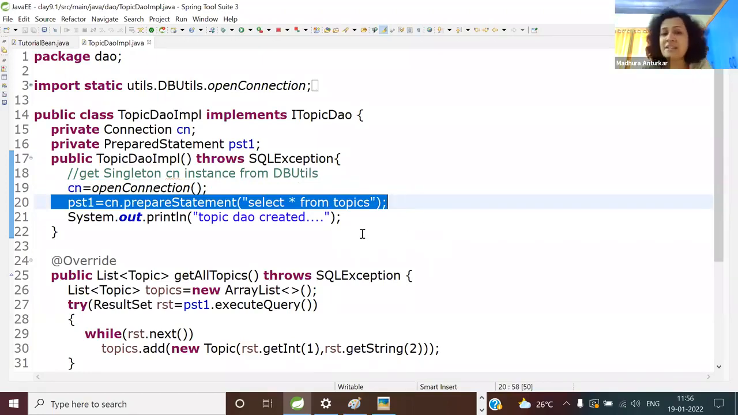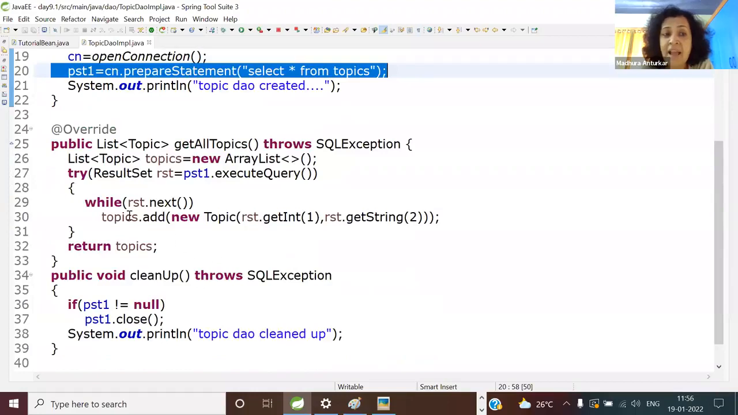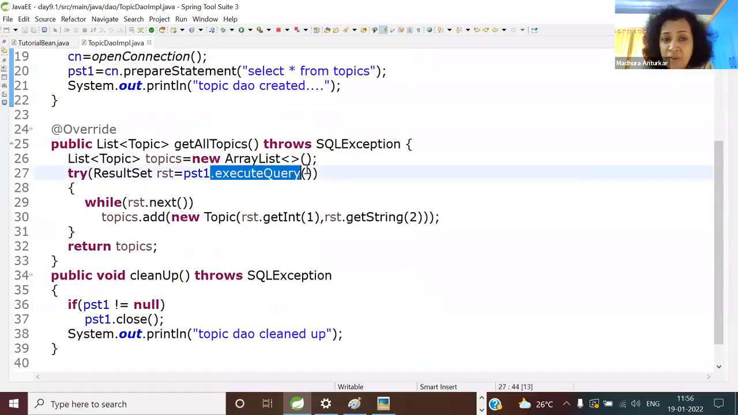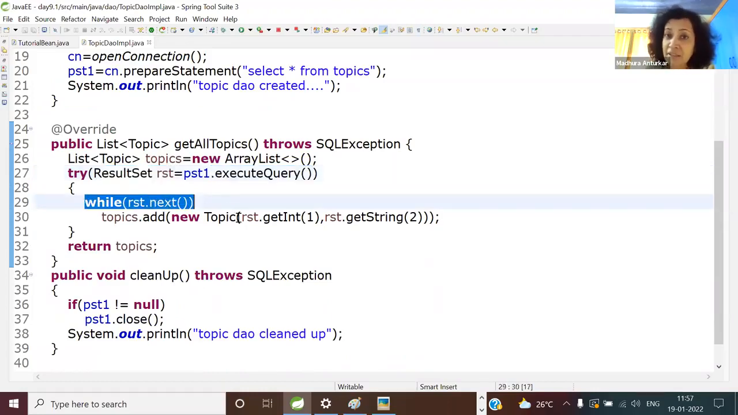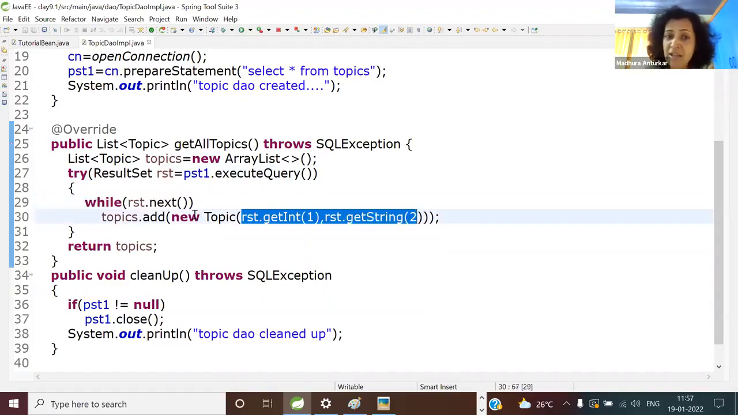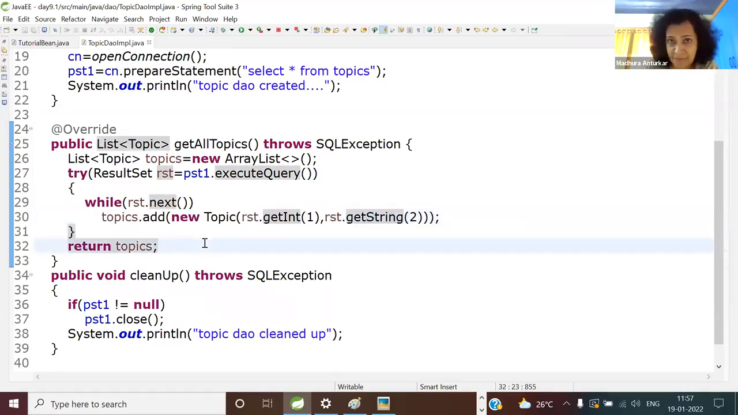I mean, whatever query, select star from topics. And then we had to execute the query. We as a developer get the result set and do the entire result set processing, including reading the result set and mapping it to topic and adding it in the list. What if I say all of this will reduce to zero?